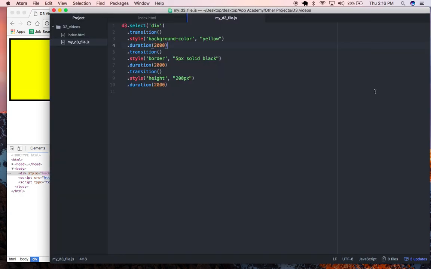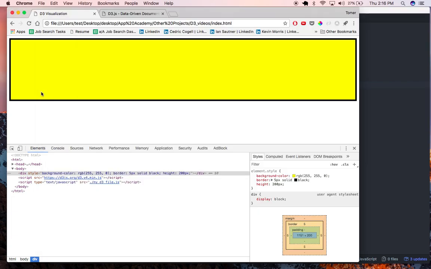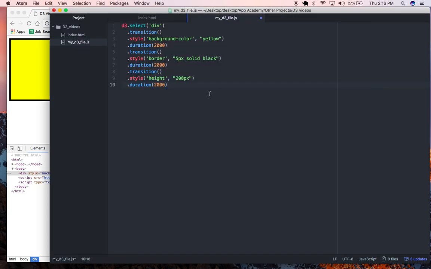Awesome. Cool. So that's the basics of how you can select and modify elements on your DOM using D3. And so in the next video, I'll demonstrate how you can select multiple elements, as well as how you can create an SVG, which is sort of like a canvas, and append circles and rectangles to that SVG. All right.